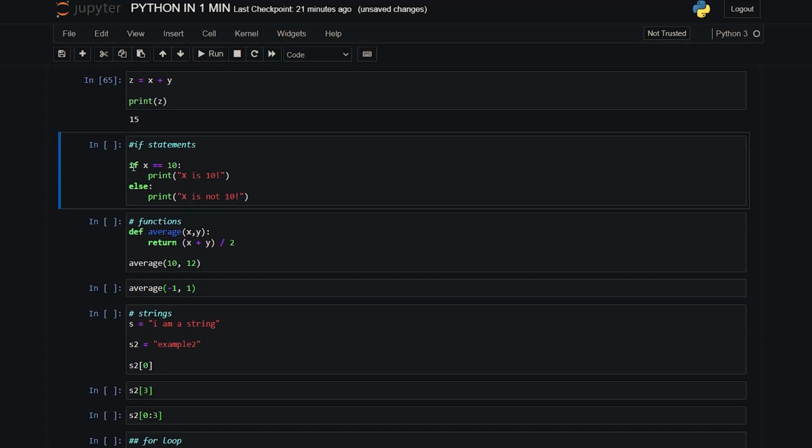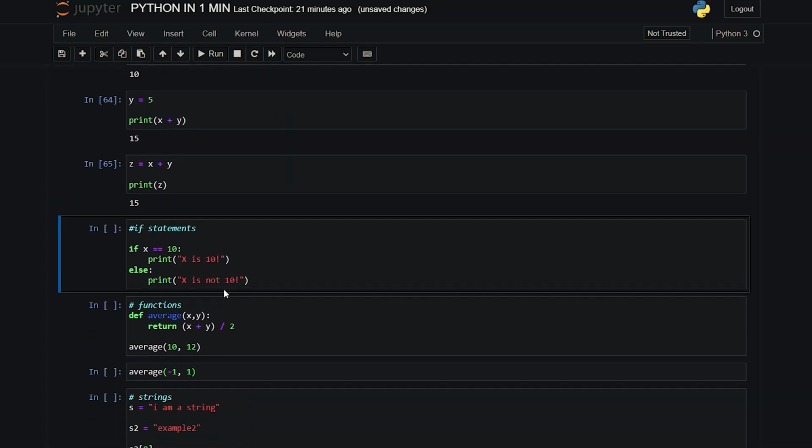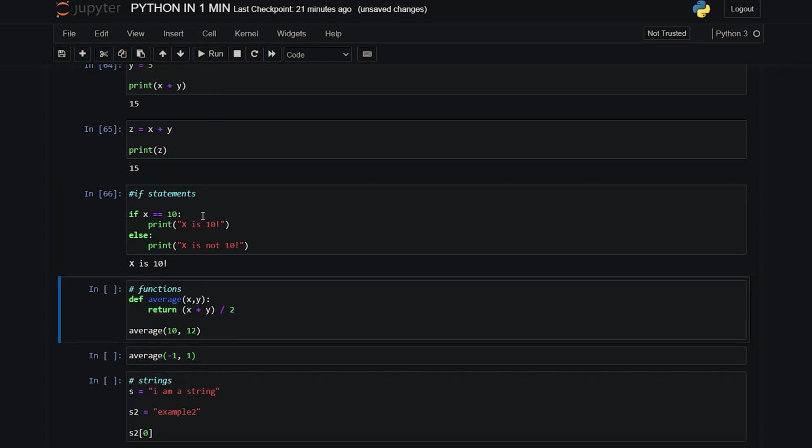There's also if statements. So if x equals 10, it'll print x equals 10. If x is equal to anything else, it will print out x is not 10. So in this case, x is 10.